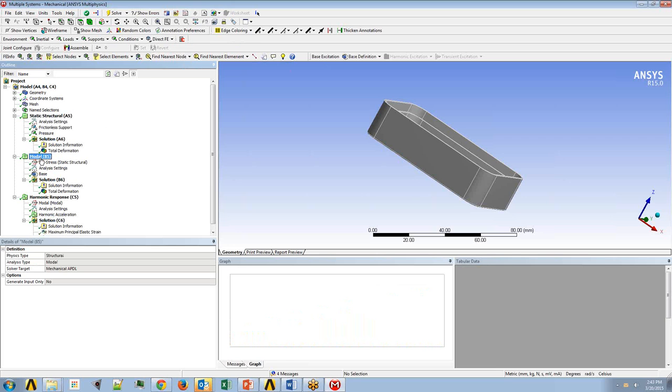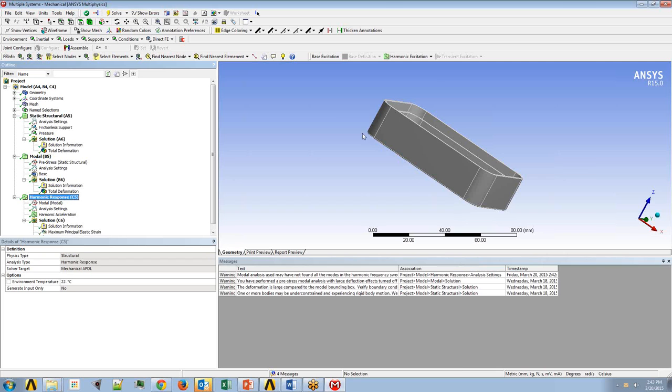Depending on where you are in the analysis, you will see that the Base Excitation menu comes alive, or if it's a harmonic excitation, the harmonic excitation comes alive. But essentially, it's giving you ability that is not currently available in Workbench as a standard feature.